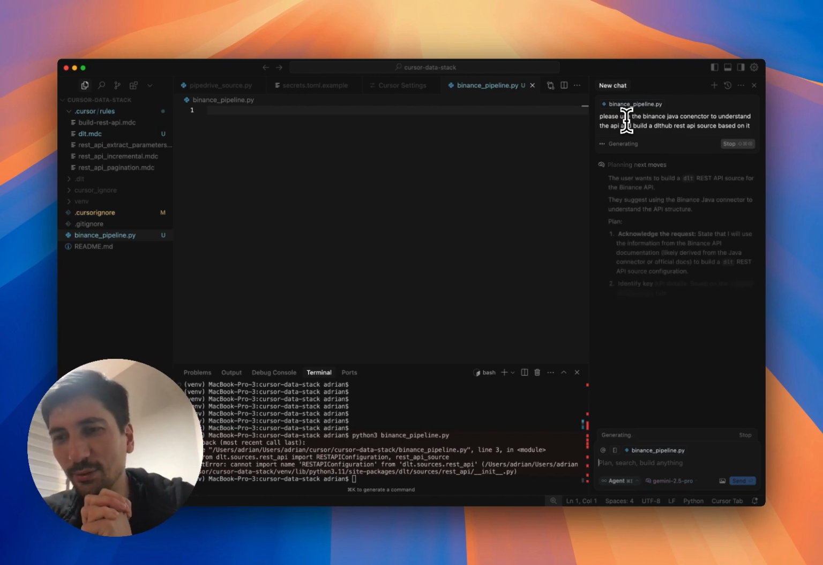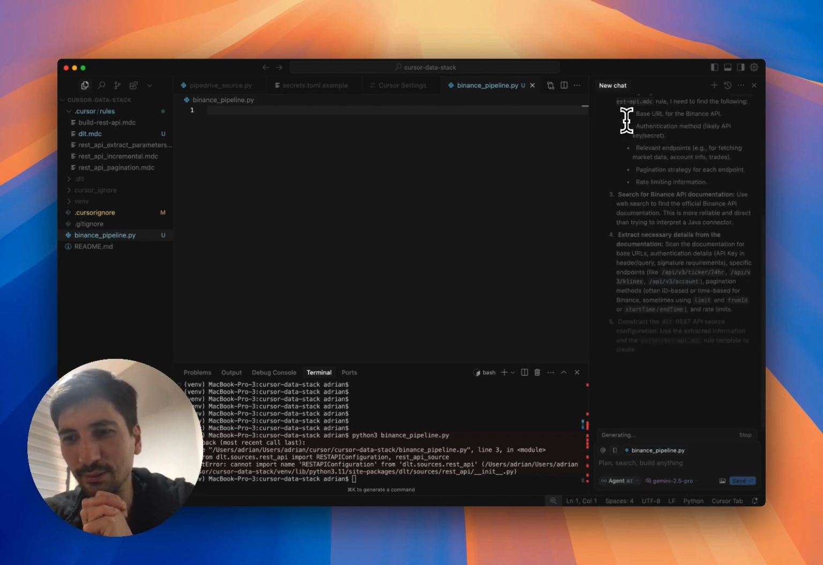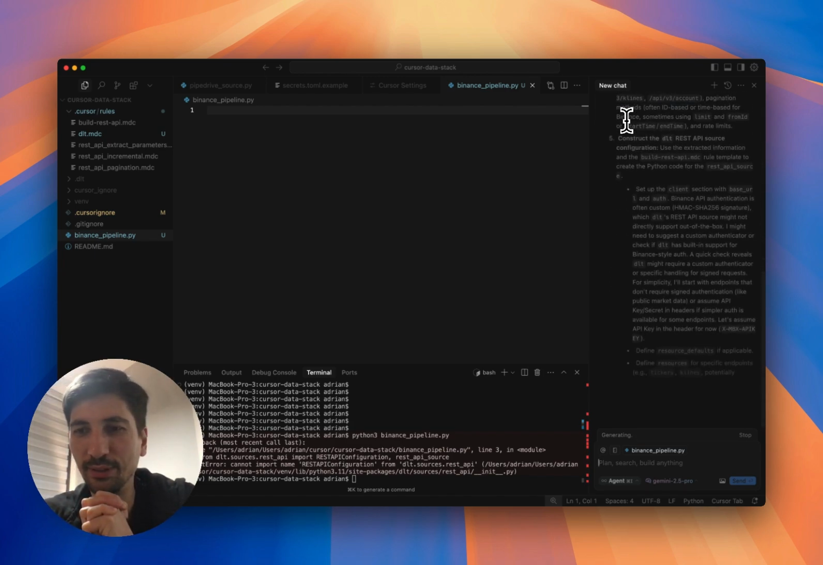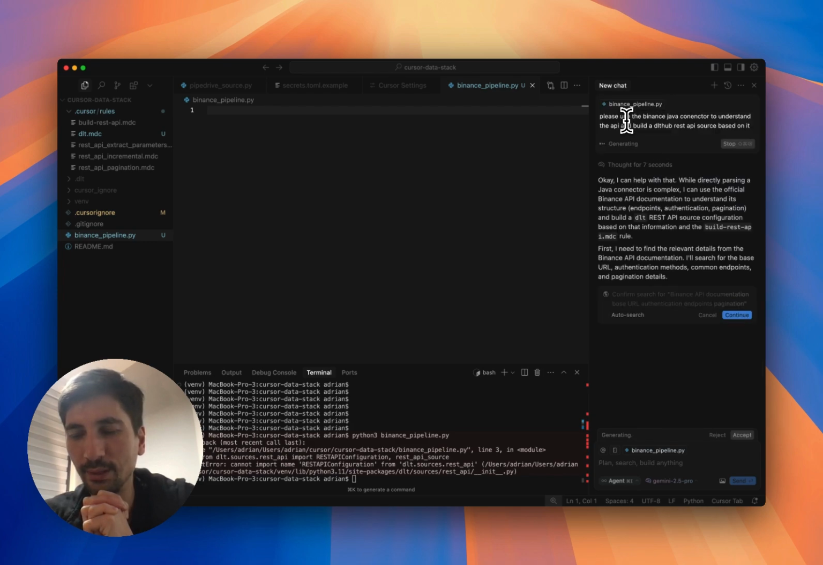So let's try to convert Binance Java API wrapper into a dltHub Python connector. I know that this is possible, but now I have better cursor rules, or maybe worse, let's see, and I want to test it.